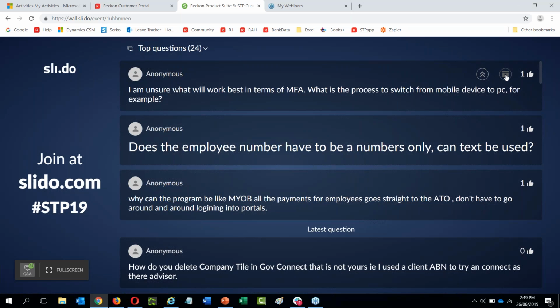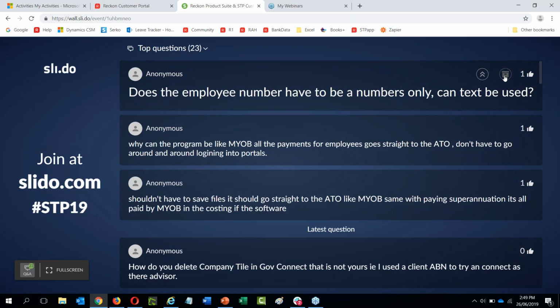The next question: why can't the program be like MYOB? All the payments for employees go straight to the ATO, and you don't have to go around logging into portals. Rav, you've got an answer for that one. So the big thing with GovConnect is that there's a couple of reasons. GovConnect acts as a gateway for a series of Reckon products. So it's not just one product that GovConnect is dealing with. It's dealing with, I think, 4 or 5 Reckon products, which are both cloud and offline. So it's a really good solution as a central point.